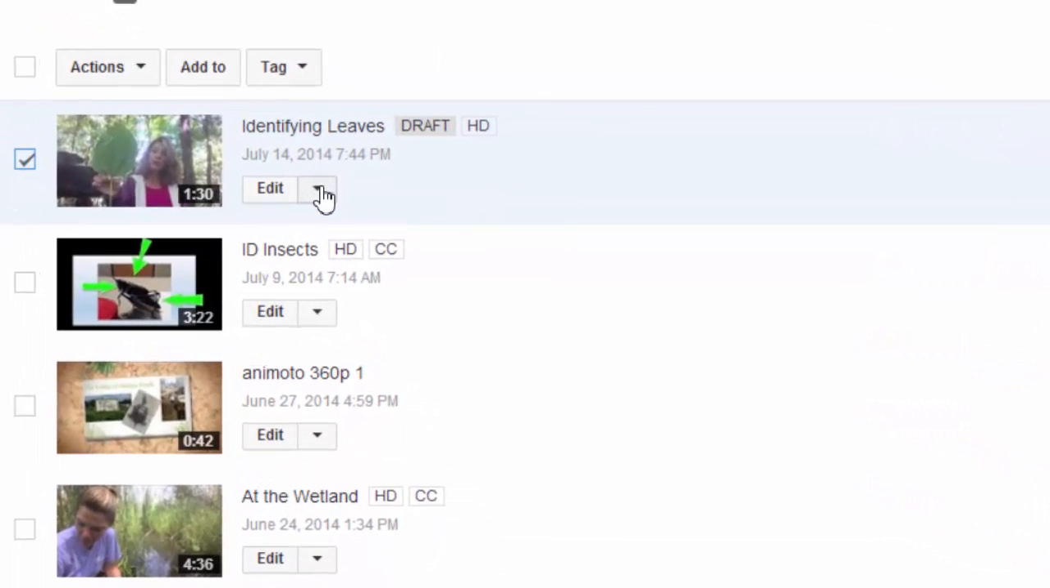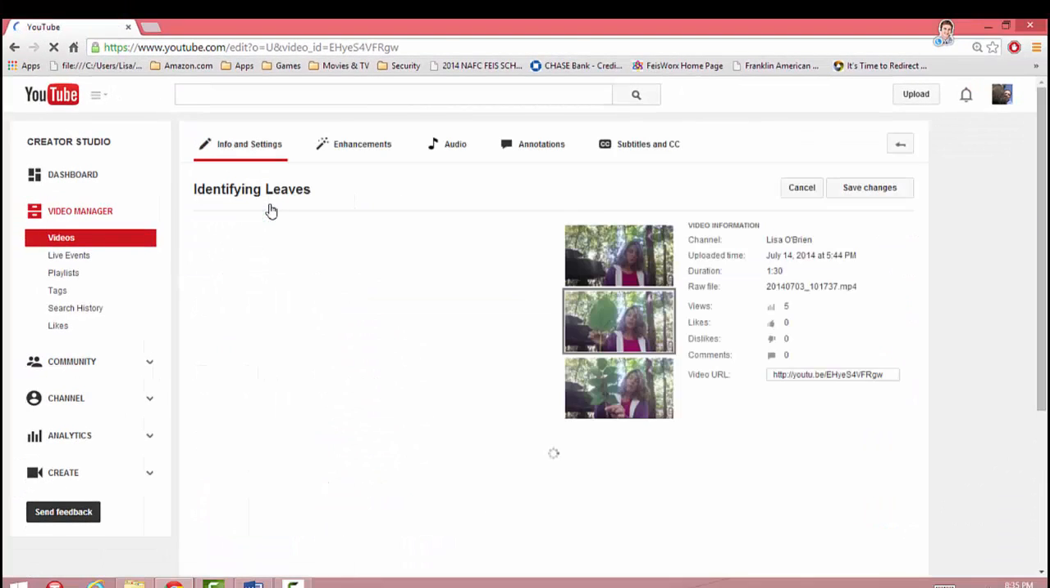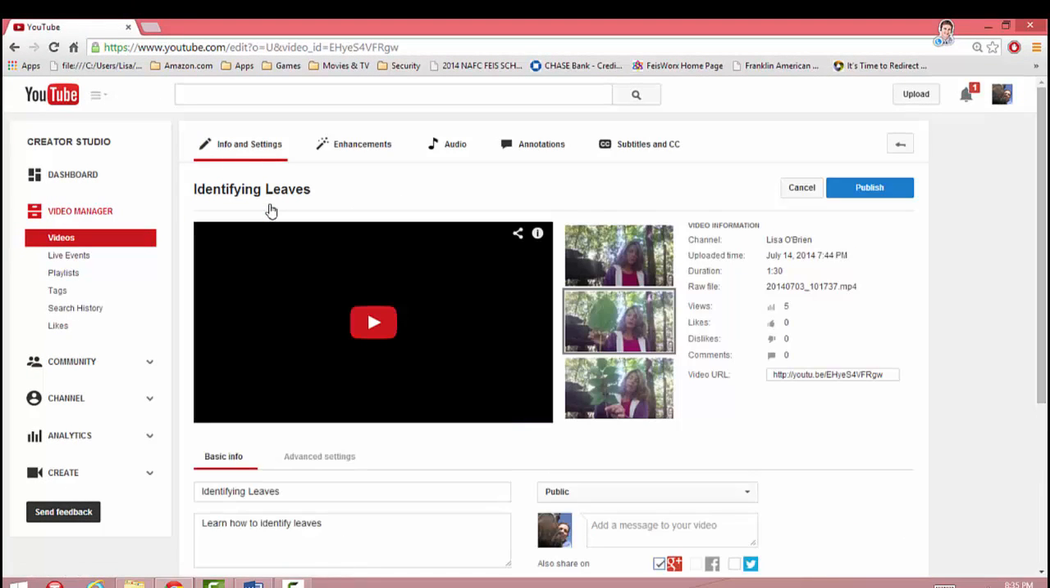If you click on the down arrow here, it will give you many options of what you're going to edit. The settings, enhancement, audio. We're going to look at subtitles and closed caption. If you click on this particular bar, it will take you straight to that page. But if you click on the edit button, it will open the edit page, and you'll notice those same topics are at the top of this page. And again, we're going to click on subtitles and closed captions.